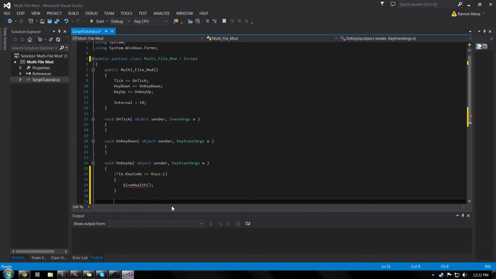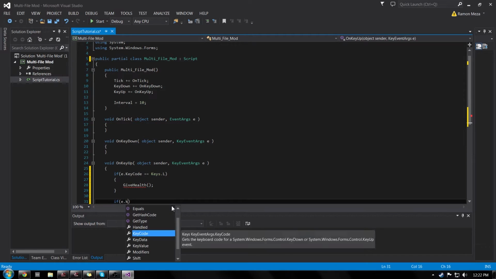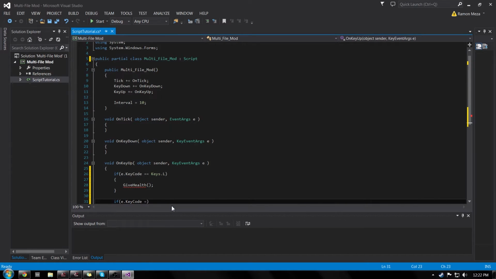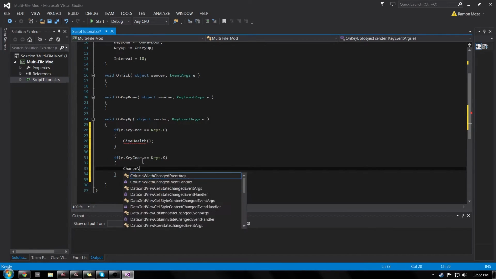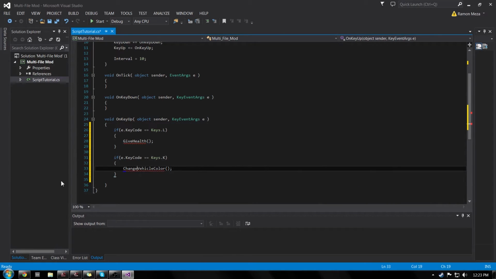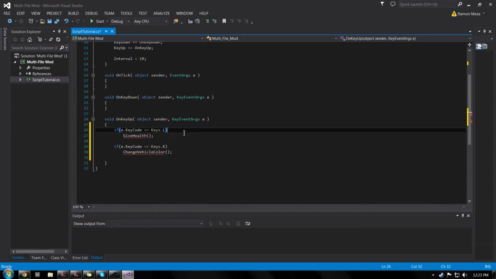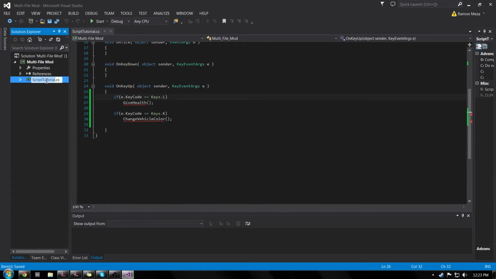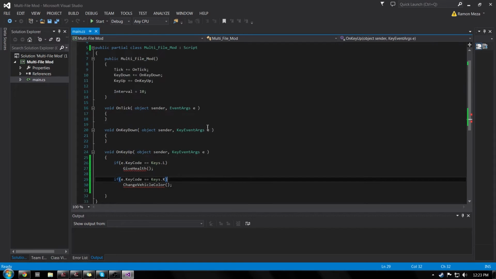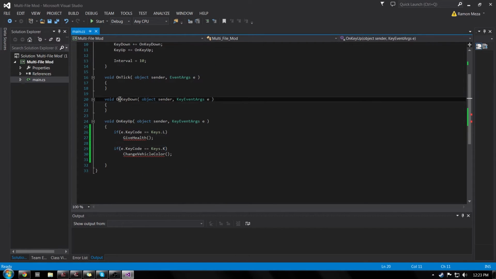So let's add another one. If e.KeyCode equals Keys.K, then we could do ChangeVehicleColor. There we go. And that's going to give us another squiggly line. And that's just because we haven't defined them yet. So now what we could do is save this, and I'm going to change the name of this just to main, so I know it's the main code that contains the tick, the onKeyDown and onKeyUp functions.